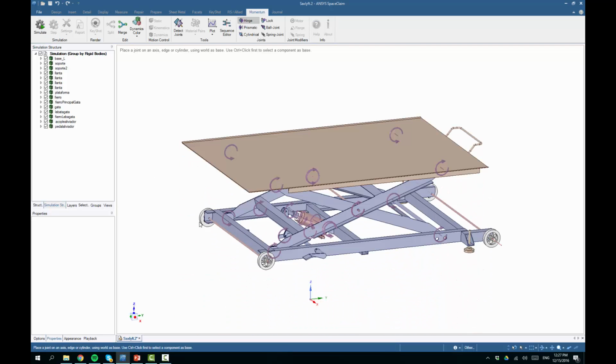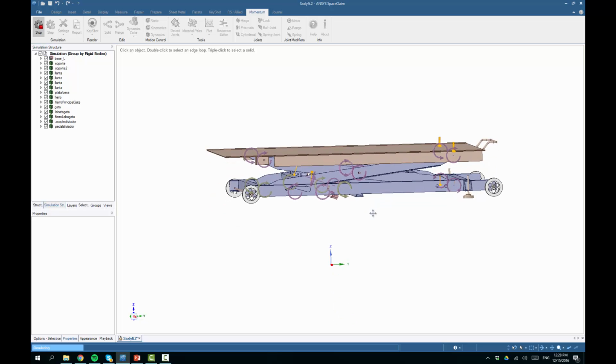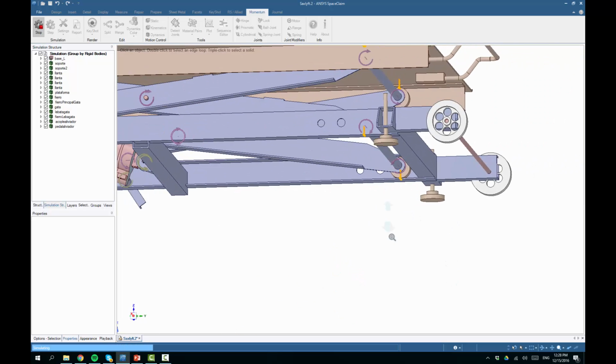It just drops down like that again, and it's because nothing in this model is attached to the world coordinate system. So let's attach the lower frame to the world by turning it into a static body. Simulate again, and the whole thing, the table drops down like that. It's exactly what I was hoping for.